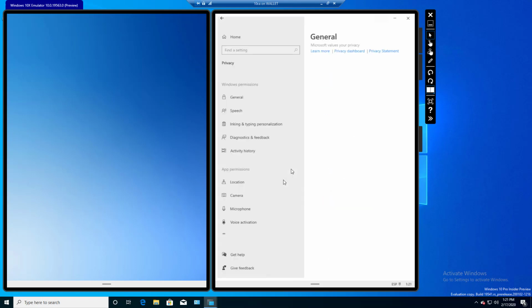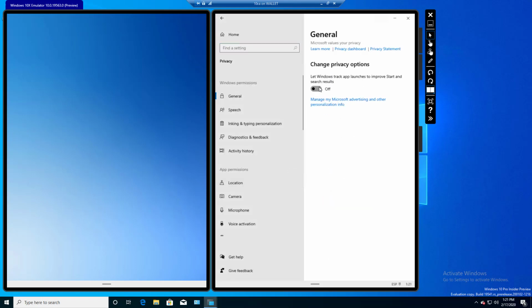We have some great privacy options here. By default, you're going to see that the Windows Track app is going to be turned on. I turned it off earlier, but if you want to leave that on, you can. You can also click on Manage your Microsoft Advertising and other personalization info.